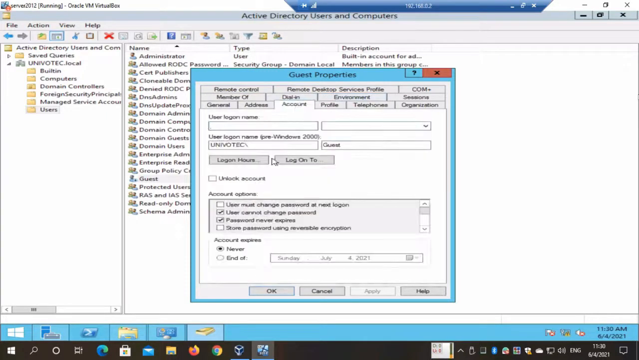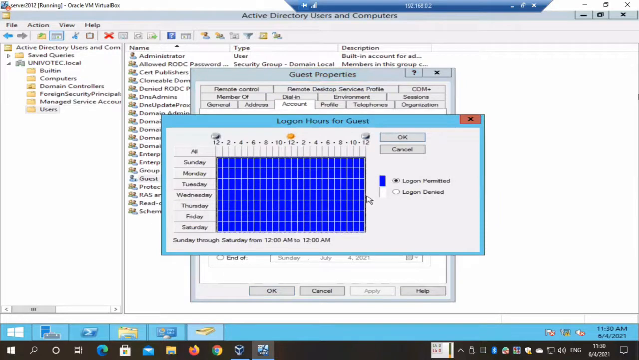Yeah, I can show you here. This is how you can actually control the logon hours. Now here, login permitted, all blue, all days, right? Now I can restrict this. You can see the time from 12 midnight to, again, 12 midnight.